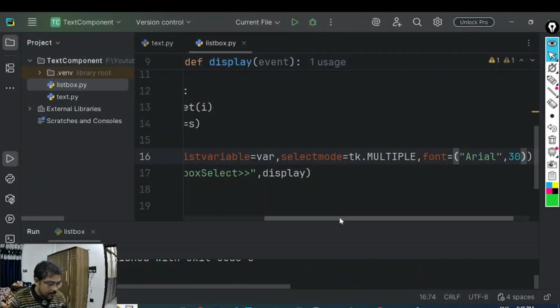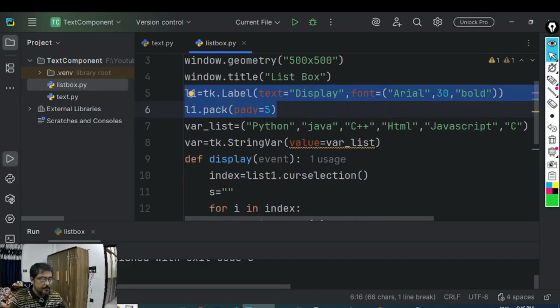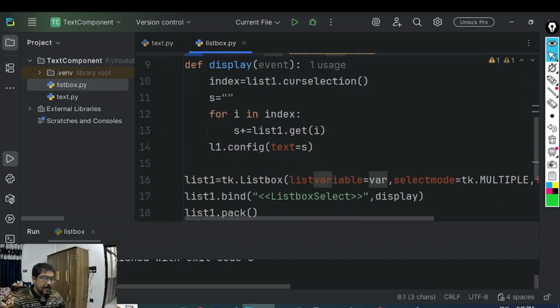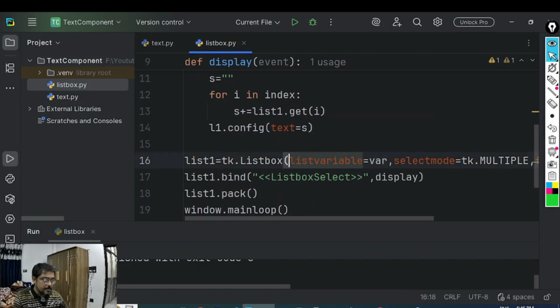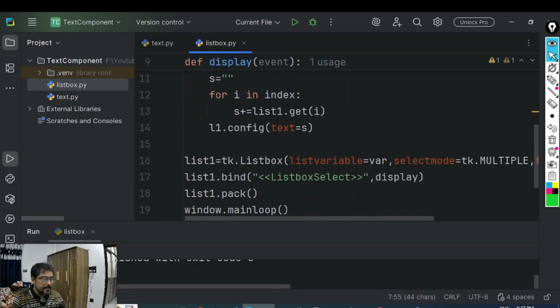Let's recall this example quickly. First, we created a label to simply display the selected value from the list box. Then we created a tuple of values containing names of programming languages, and assigned that entire tuple to a variable named var. Why? Because to add values to the list box, there is an argument known as list variable, and I assign the variable containing all those values which need to be displayed over the list box.